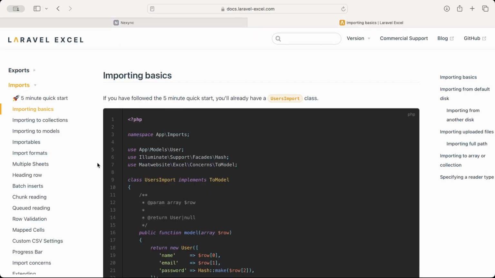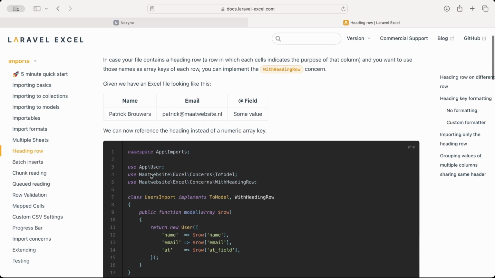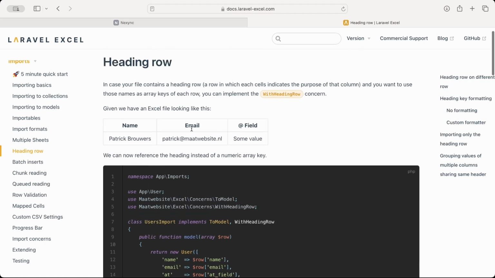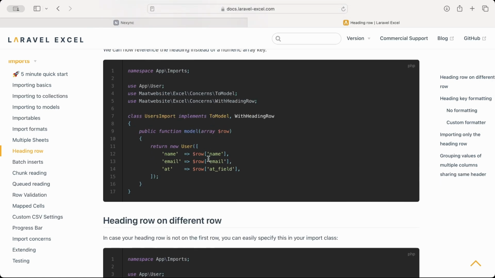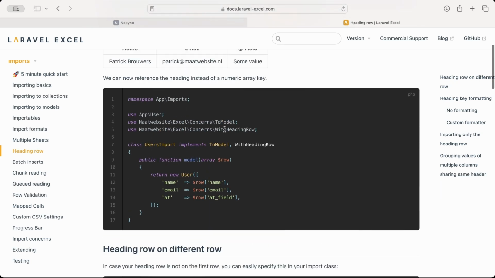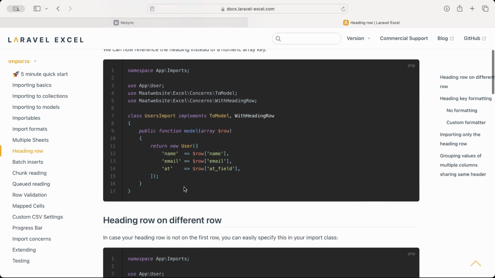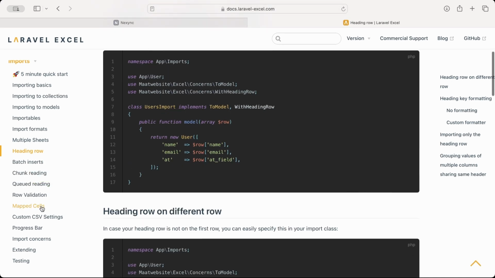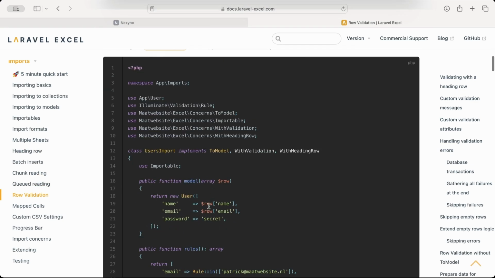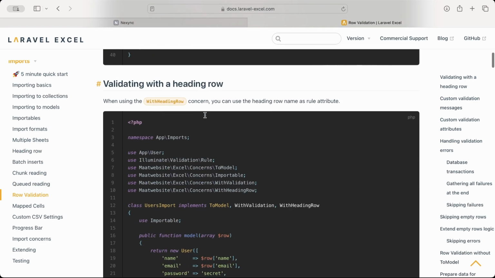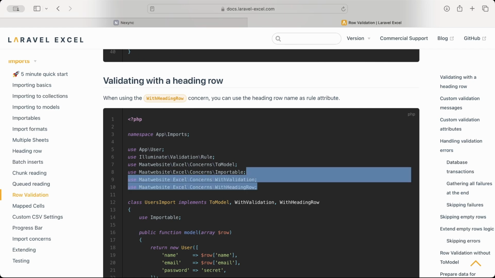So for heading, there is this option available, heading row. Basically we can use this heading row instead of that particular 0 1 2, and this will also not get included into data, so we can use this one. Also we need the validations, so I will go to validation. There this heading row example is also available, validation with heading row, so we'll use this one. So we will add this validation and heading row.